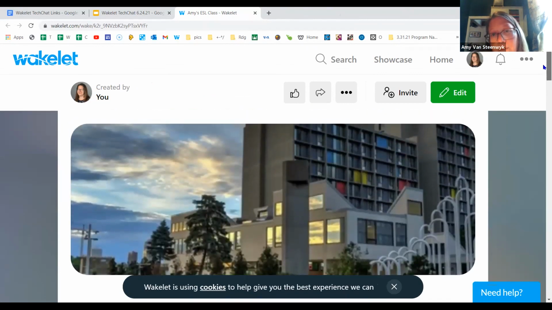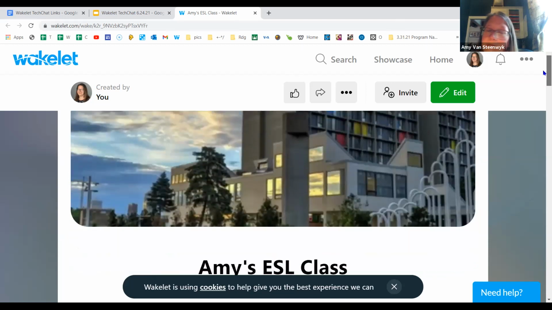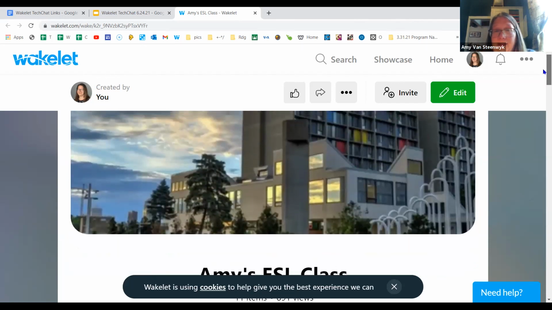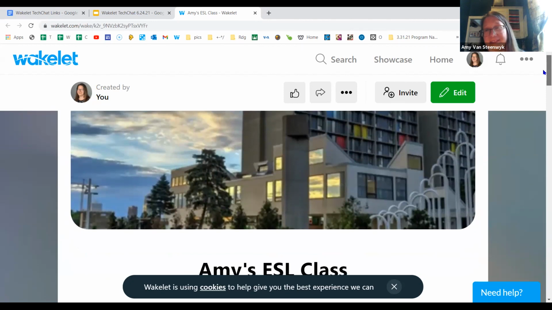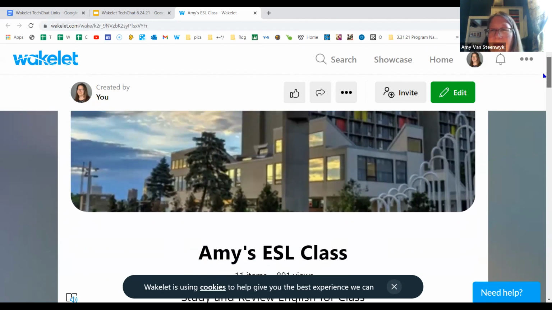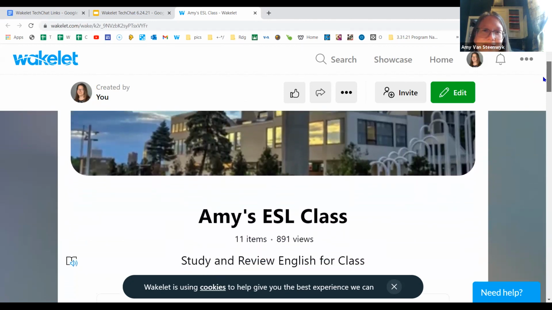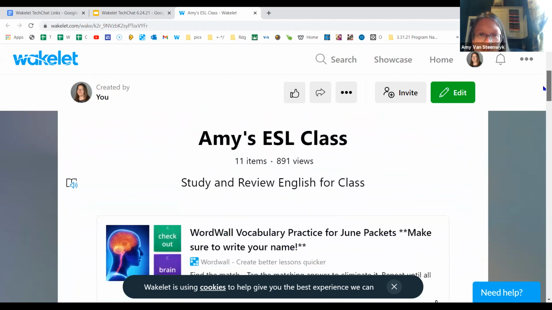So for my students, I have an image of Cedar Riverside, of Riverside Plaza apartment buildings, which is where my office is. So that's kind of a visual cue to them, like they're in the right place. Because amazingly, Wakelet has worked super well for my students to access materials, but still for new students, it's always a little bit of a learning curve.